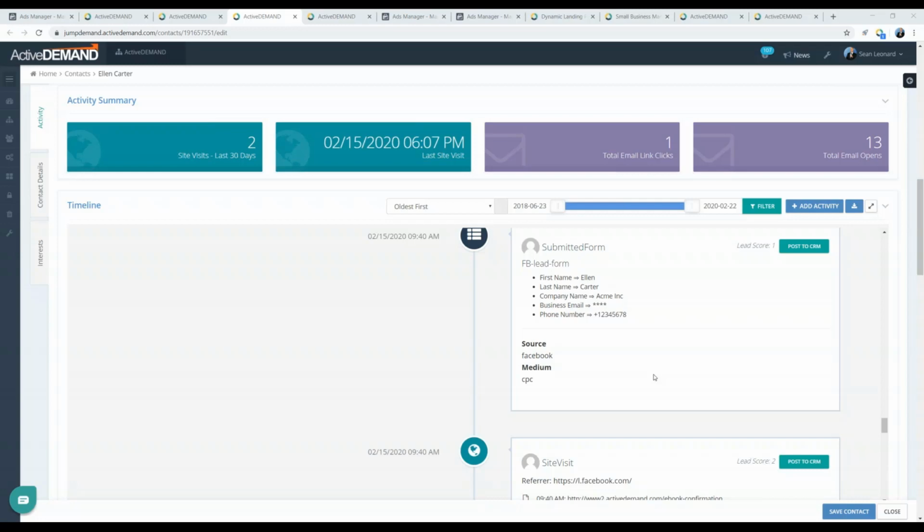So the question is, what is attribution? Attribution is the process of relating a conversion to actual spend, attributing the conversion to the specific allocation of effort and money, right? So in this case, the conversion was the form fill. It was attributed to our Facebook spend with our Facebook ads. It's a good question. So this is what it looks like inside ActiveDEMAND.